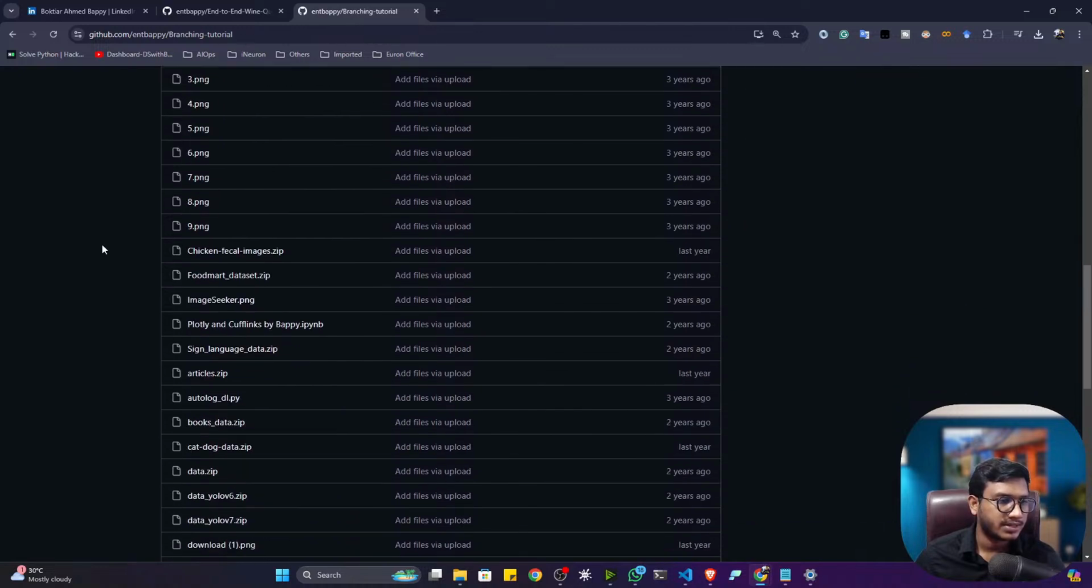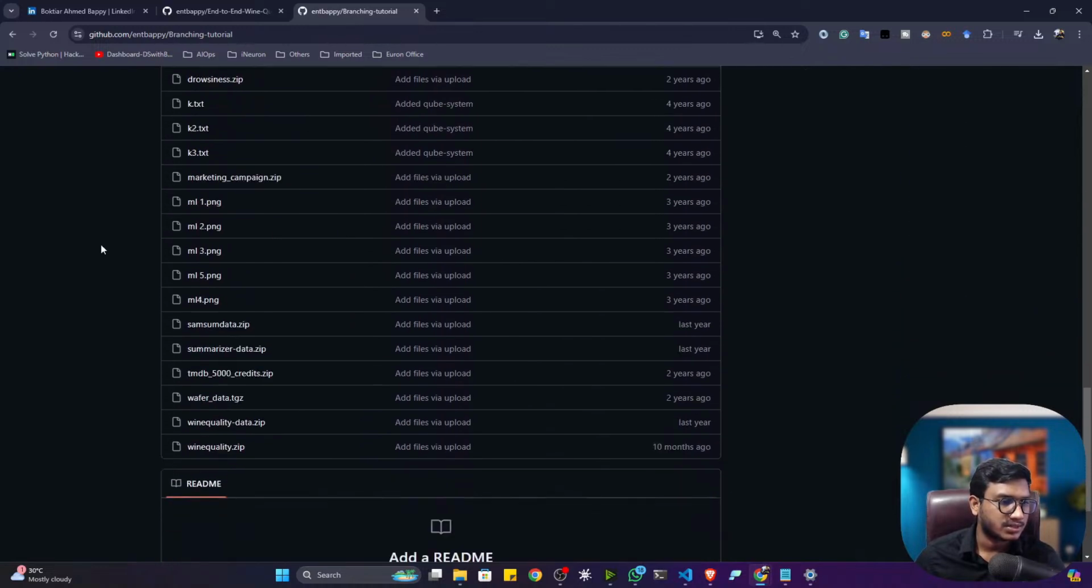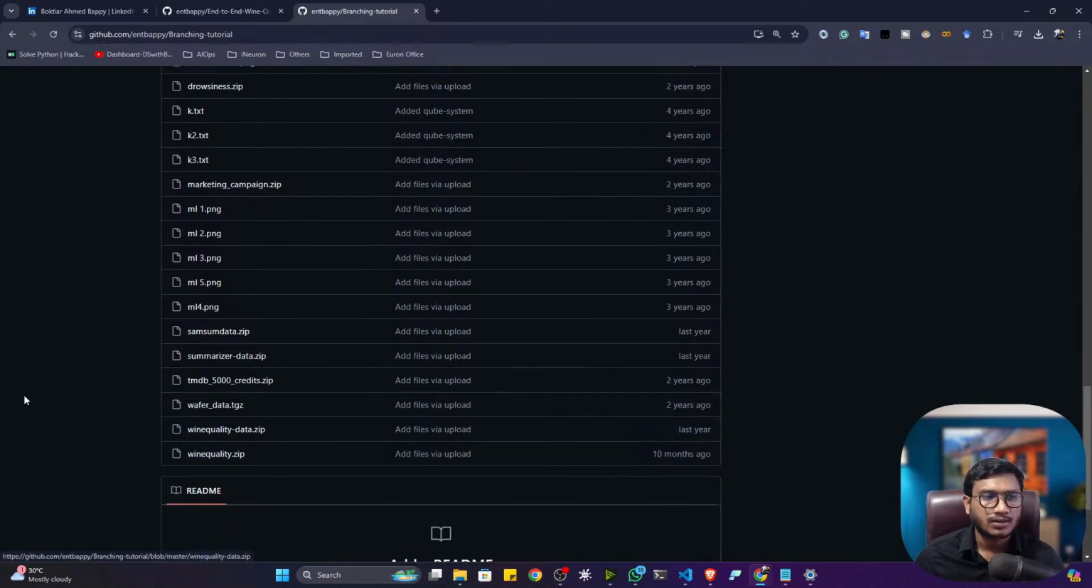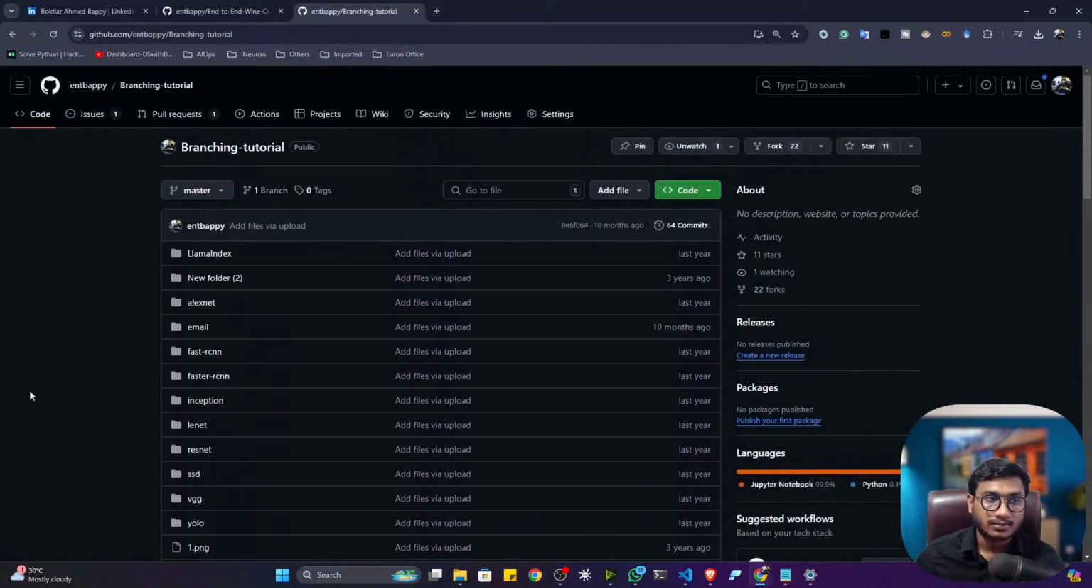So inside that you will see this wine quality data is present. You can also keep the data in Google Drive. From Google Drive you can also read, let's say. You can also keep it in a database.